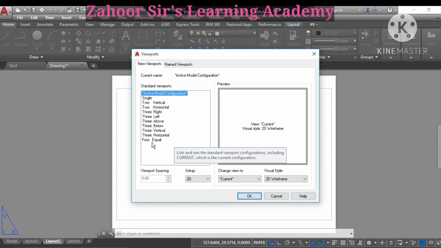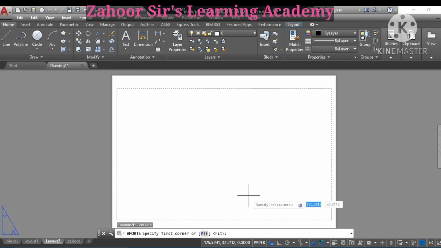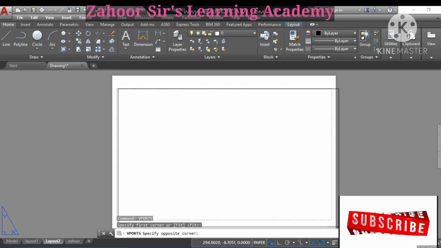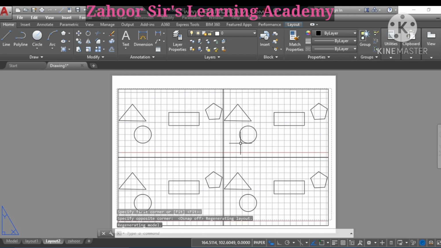Since there are 4 questions, I want the paper to be divided in 4 equal parts. So I will click on this. You can see the paper has been divided in 4 equal parts. Then pressing on OK. After pressing on OK, we need to highlight this window. We need to drag this from this point to this point. So you can see the questions which were on the workspace have come on this layout.